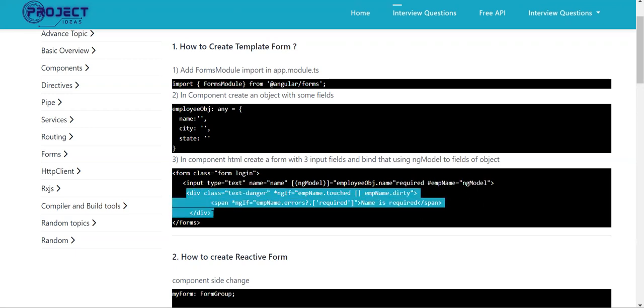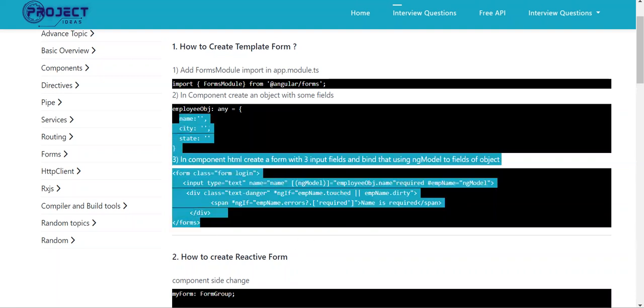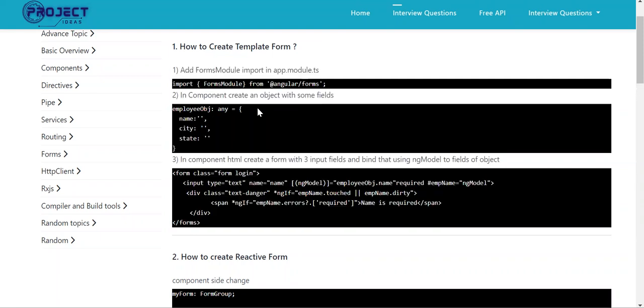Then you can create a separate div. You can add an ng if statement for when this text box is touched or dirty, just an additional check. Then multiple spans for the multiple validations. This is for the required: emp name dot errors required. Then you can show it like that. You can have min length, max length, pattern, as many validations as you want. So these are the 3 steps you should explain when someone asks you for the steps to create the template form.